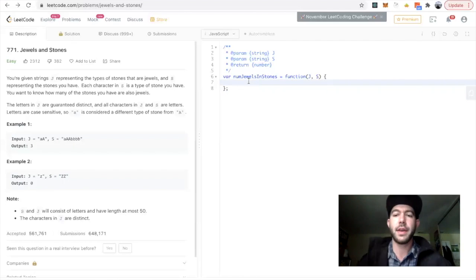Okay. So basically what I'm going to do here is create a couple of edge cases to make sure there are actual stones and jewels in there. And then I'm just going to for loop through the J string and the S string, and then create a couple of variables and then return how many matches there are. So the first edge case is if either of the strings are empty, return null.